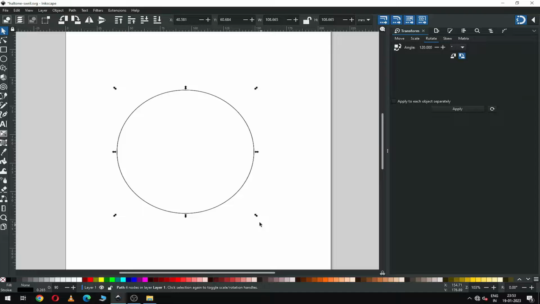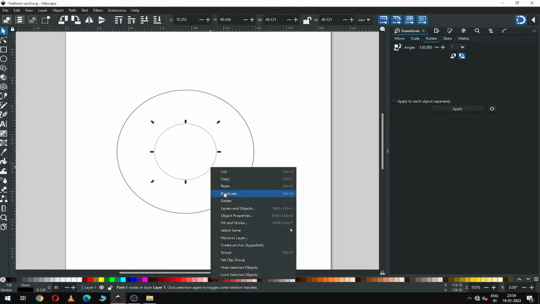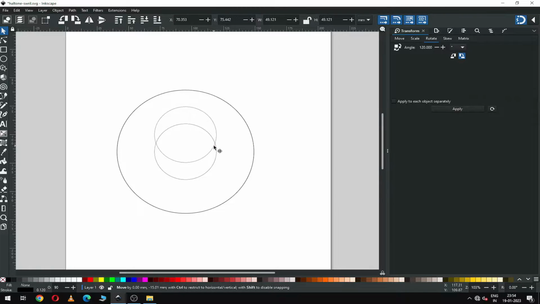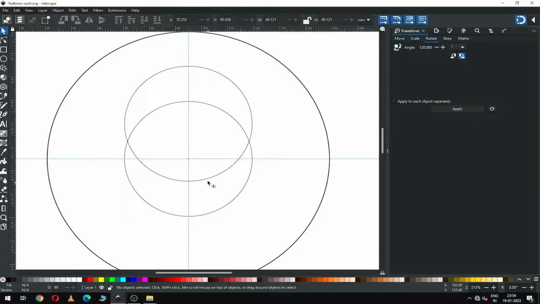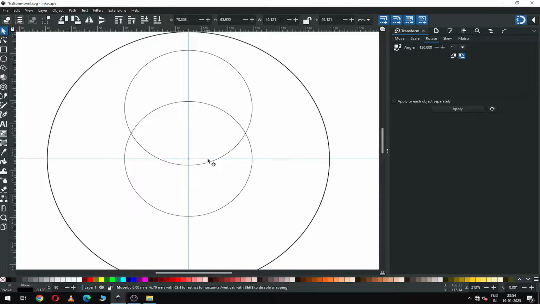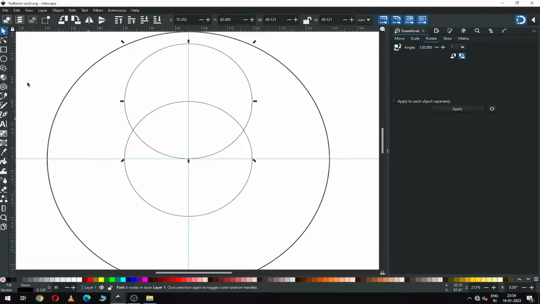Now duplicate it and reduce the size of the newly duplicated object. Now again duplicate it and drag it. Now select the middle circle and drag the guideline. Before dragging the guideline to the midpoint, you must enable the snap tool. Snap this circle like this.